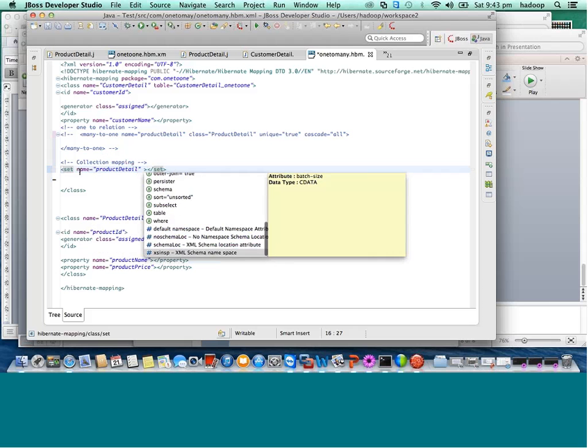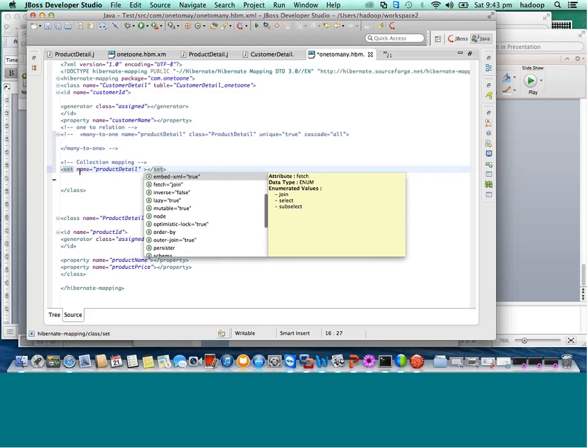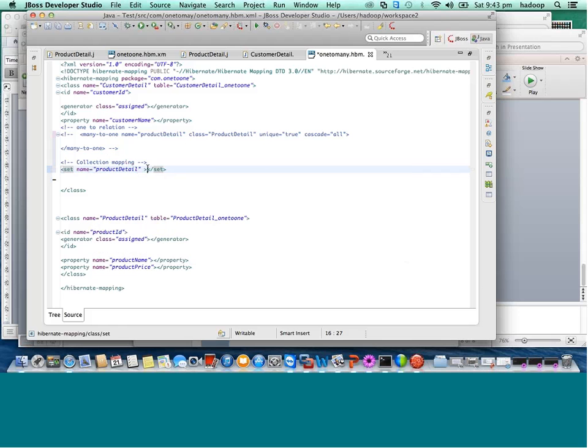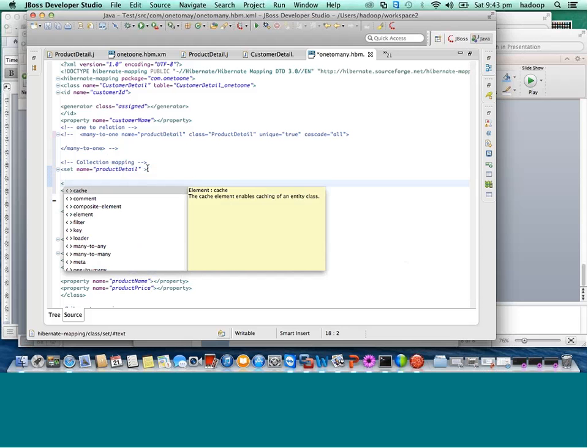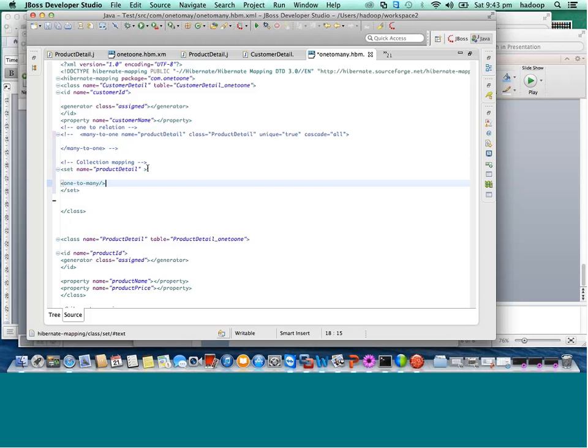Now, when I press Control Spacebar, it shows me all the attributes that are there. And when I go to this set, it shows me all the child elements which are there. So either you remember or you have to go and specify, okay, using many-to-many, one-to-many is there, right? You can go and specify the class. One customer, many products, right? So here I will specify product detail, right?